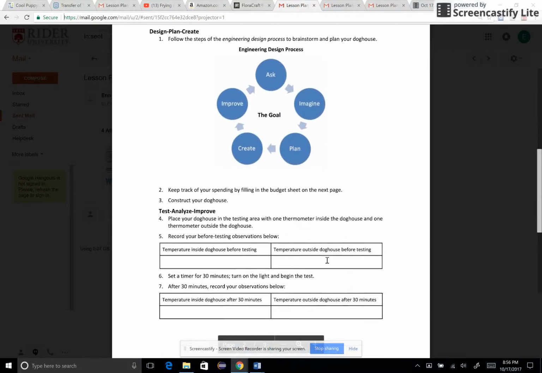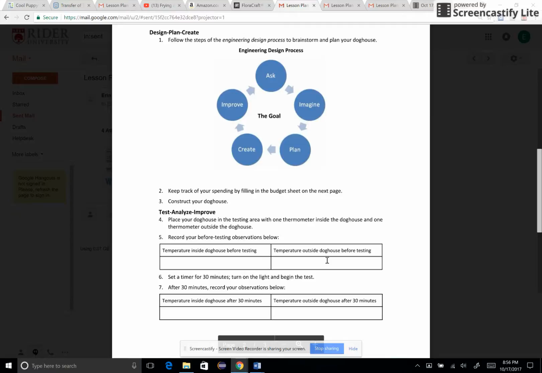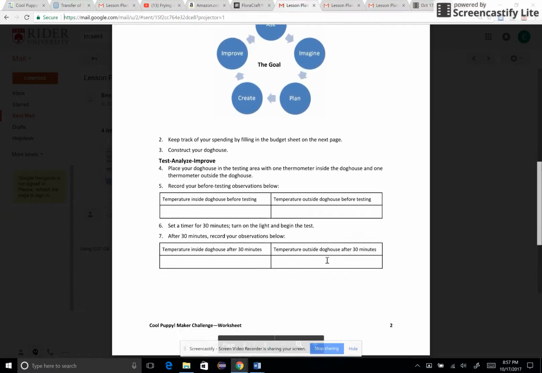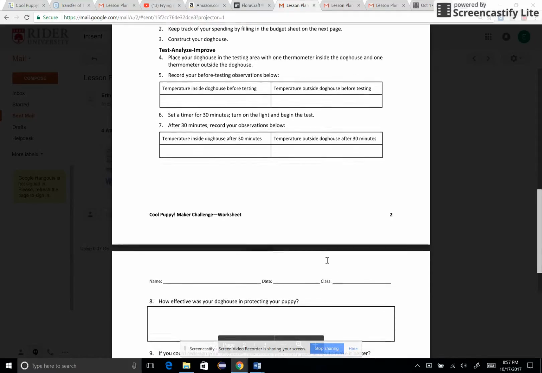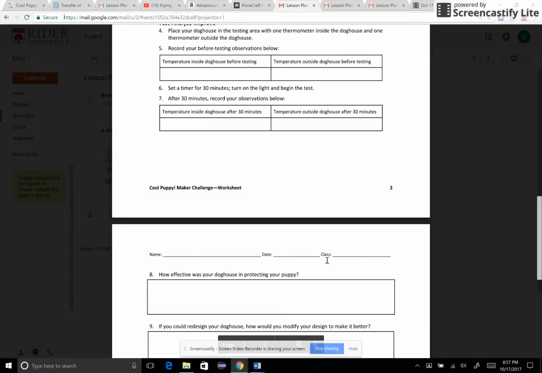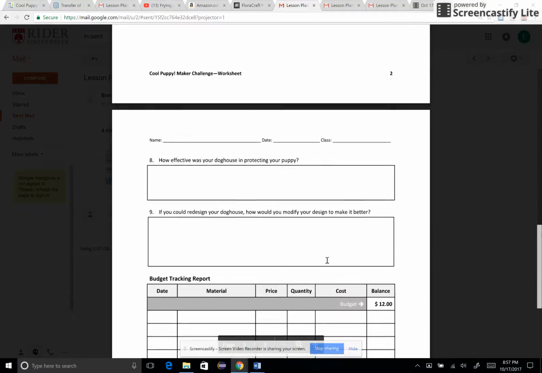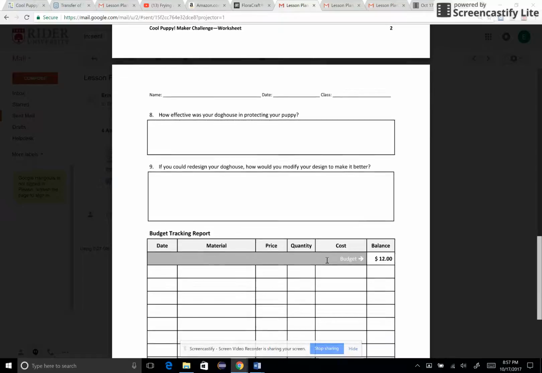It gives you a general overview of the engineering design process, and it forces the students to analyze certain things: what they anticipate happening before testing, what actually does happen after testing their structures using a heat lamp, and having them ask themselves things like, how effective do they think the doghouse would be based on their tests, and how they might actually redesign it.